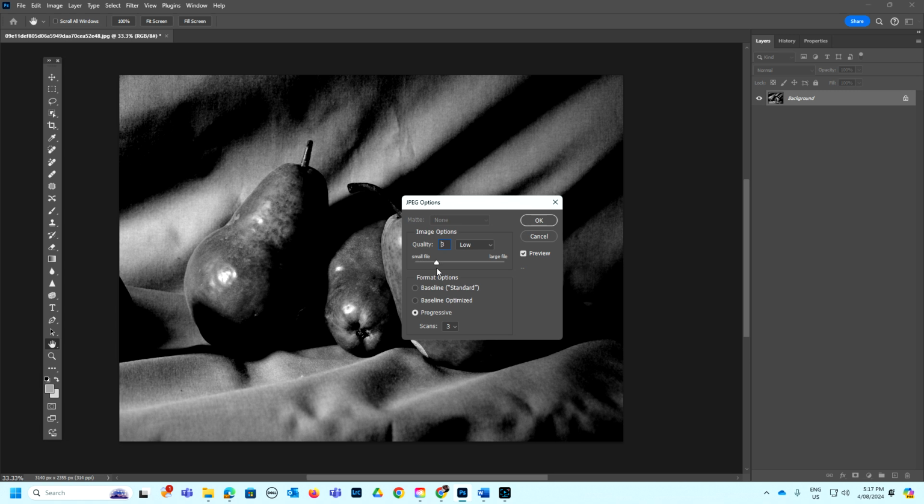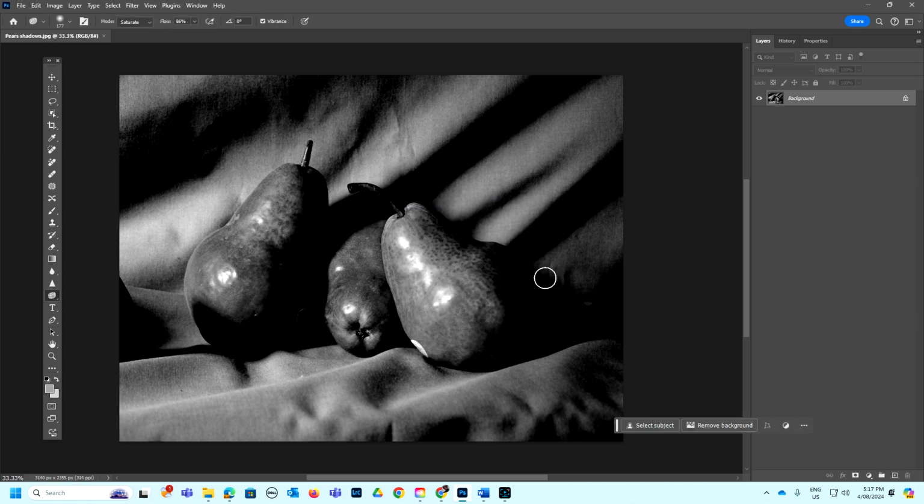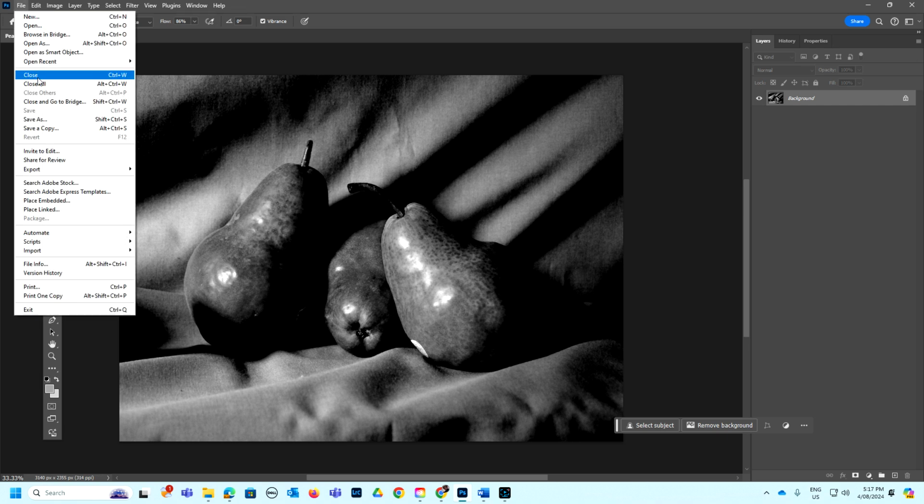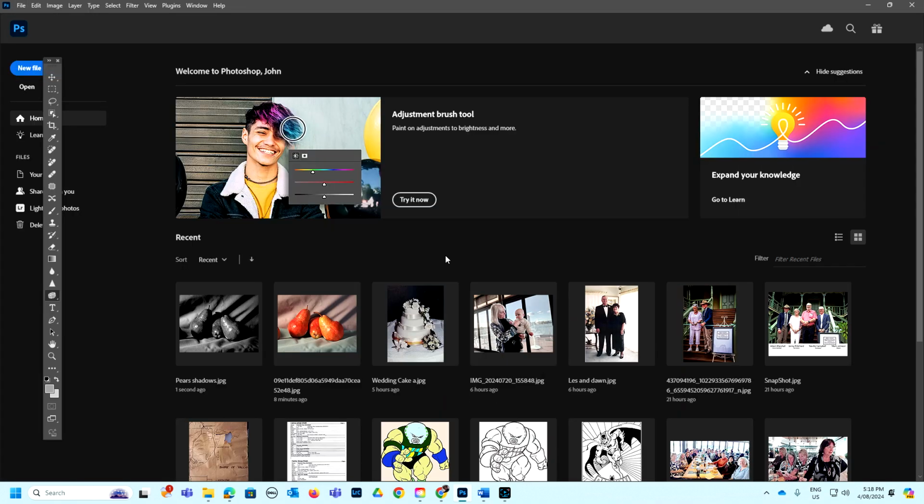This is the size of the file. You want a good quality photograph. Let's have a look how big it is. 1.7. That's probably okay. Not 17 megas, too big. 1.7, so okay. You've saved the subject. File, close. Easy done. Shadows.